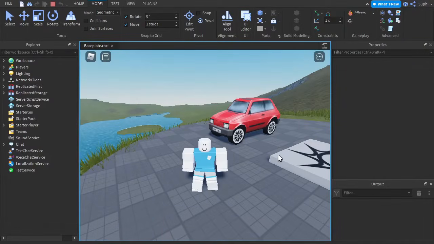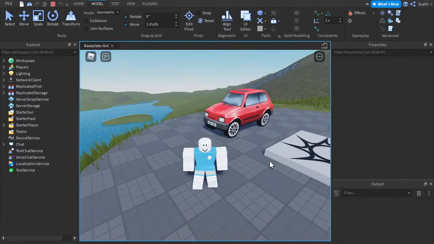Hey guys, so in today's video I'm going to be showing you how to make a drivable car with suspension.